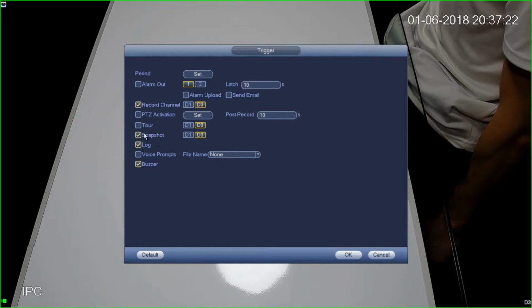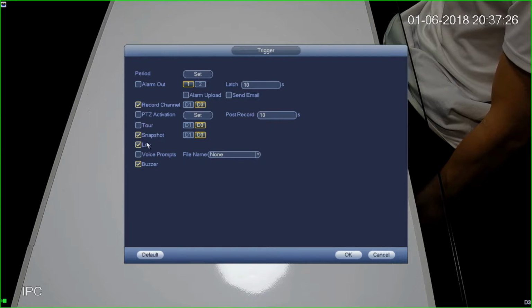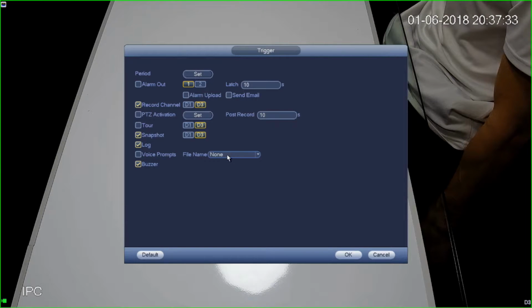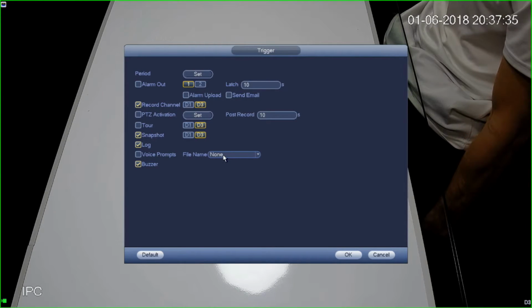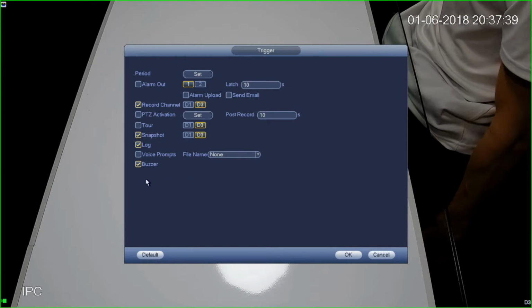I could take a snapshot. I can email that somewhere if I wanted to, that snapshot. I could log it. I could even trigger a voice prompt. Okay, so if I had voice prompts loaded on this recorder, I could trigger through the audio output an MP3, for instance, which might be useful for certain events. But for me, I'm just going to leave it set to buzzer.